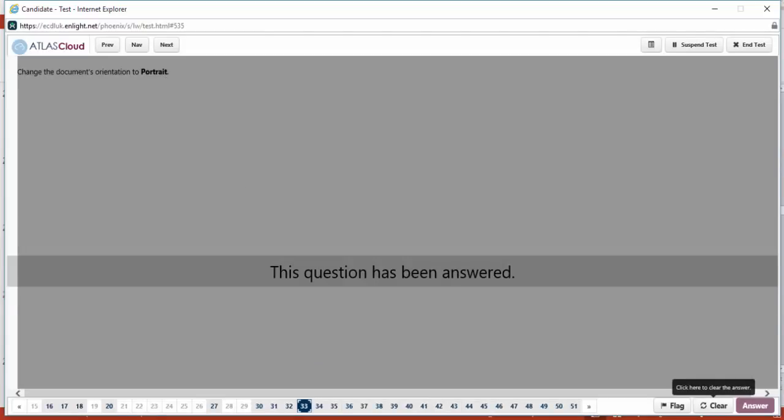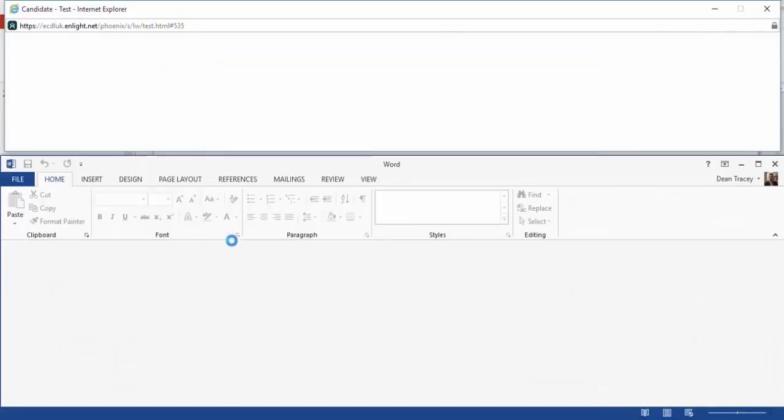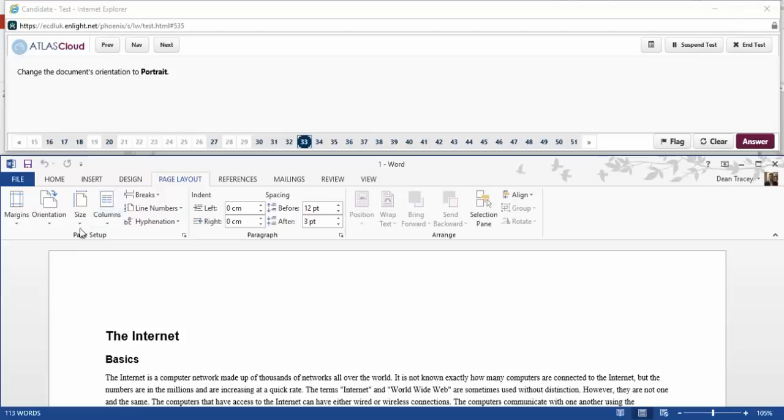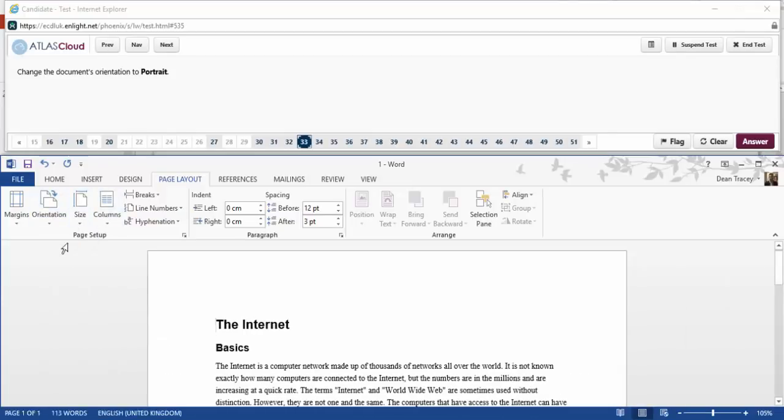Change the document's orientation to portrait. I'm pretty sure I shouldn't need to show you this, but I'm going to. So page layout, orientation, portrait.